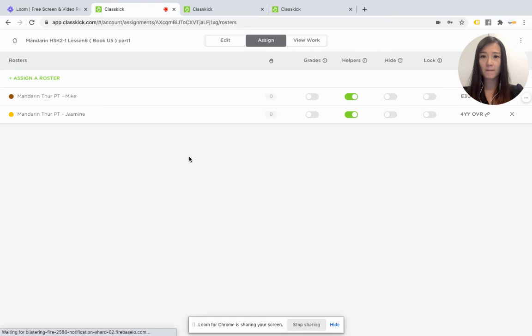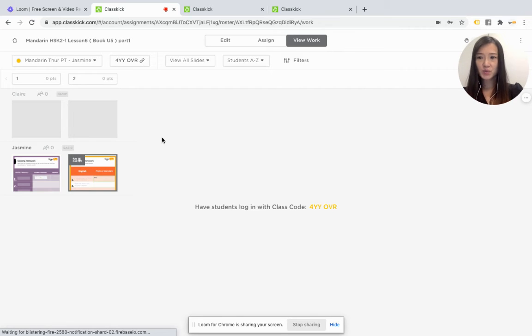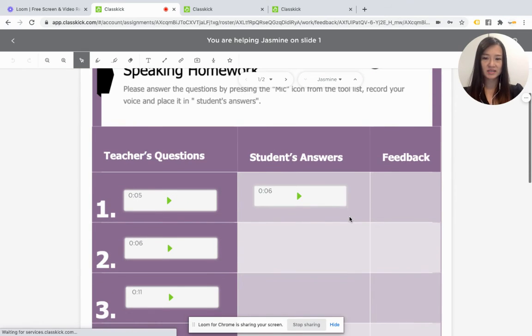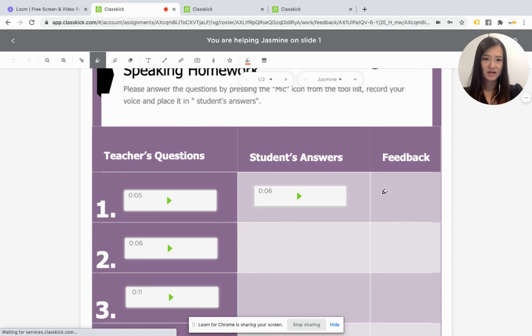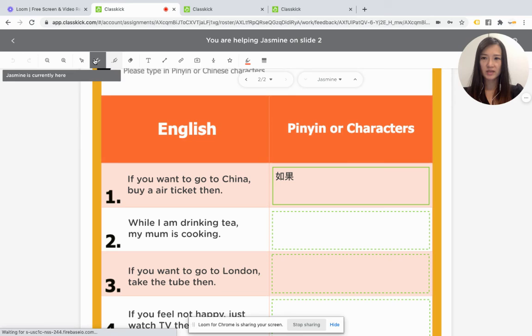Okay, right now, when you go back to here, view work, you will see Jasmine has already done her homework. See over here. And then you can just listen to the students' homework and mark. Over here, change the color, listen to it, give a tick. Second page, and you can use your red pen to mark it.